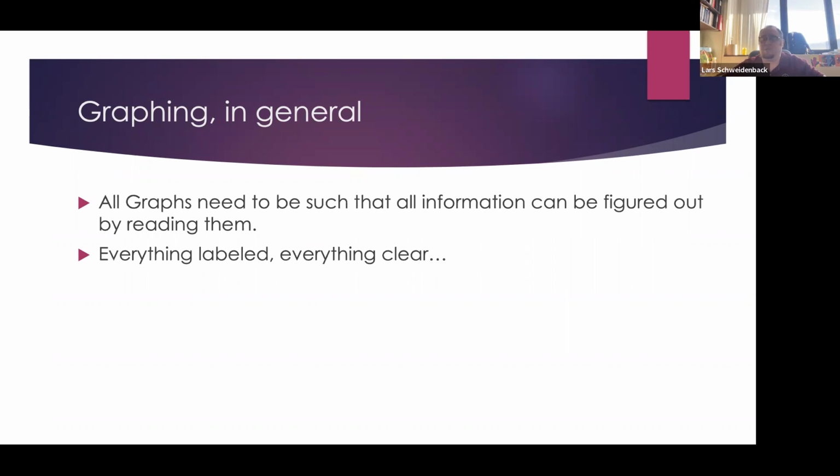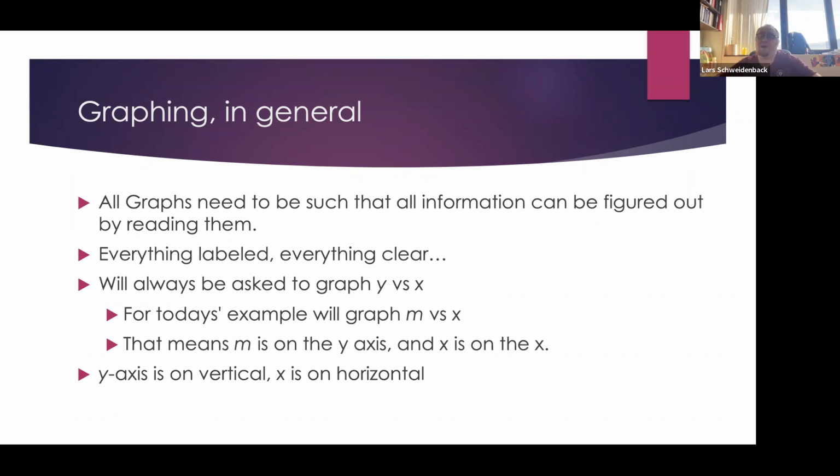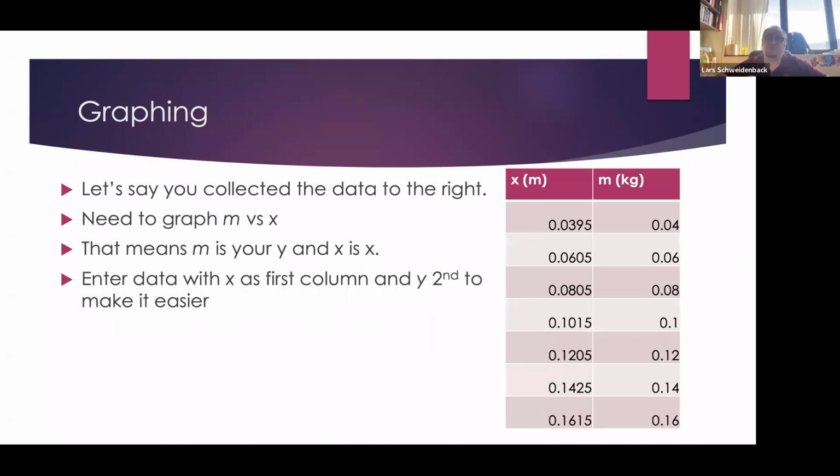Everything labeled, everything clear. And what's going to happen each time is I will ask you to graph Y versus X. And I won't just say, here's Y versus X. I'll say something like graph M versus X, which I'll do in today's example. If I do that, that means M must be Y and X must be X, which is kind of nice that X is X. Whatever I say first will always be Y. Whatever I say second will always be X. And you always want to put the first one, the Y, on the vertical, and the X on the horizontal.